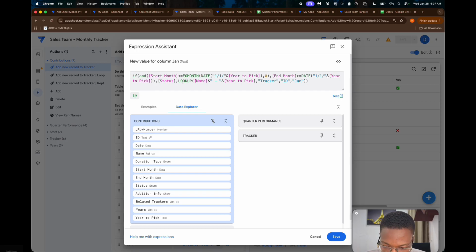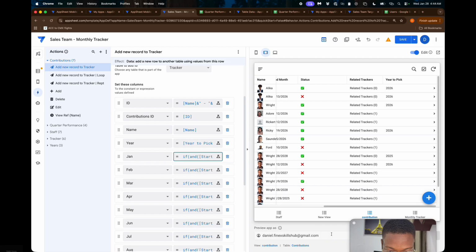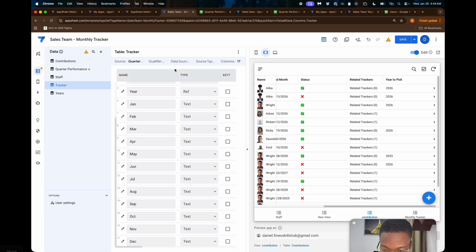Good. So over here, we have a lookup function that's supposed to pick. So we said name, month, year to pick. Name, and that's name concatenated with year, to pick tracker ID, January. Okay, I'm not too sure why this is happening, but what I'm going to do is I'm going to take this out over here, and I'm going to create a version of it in the contribution table. At this point, I think it has something to do with the ID.